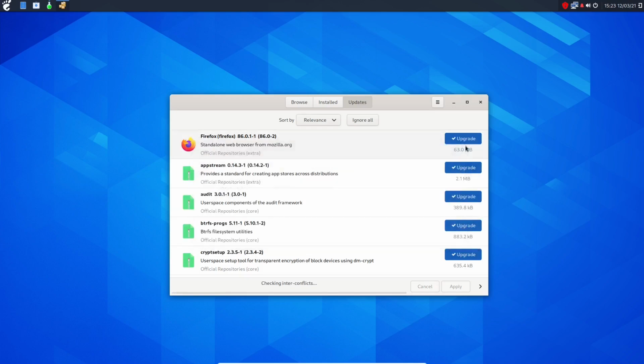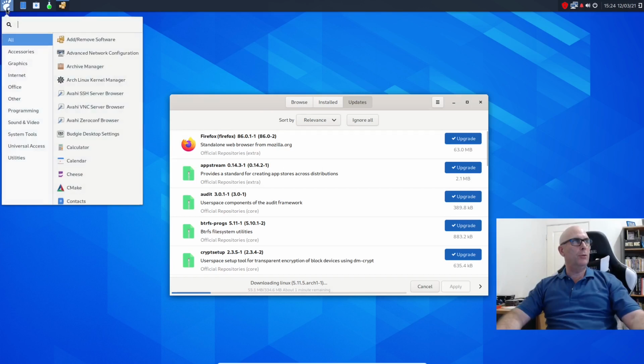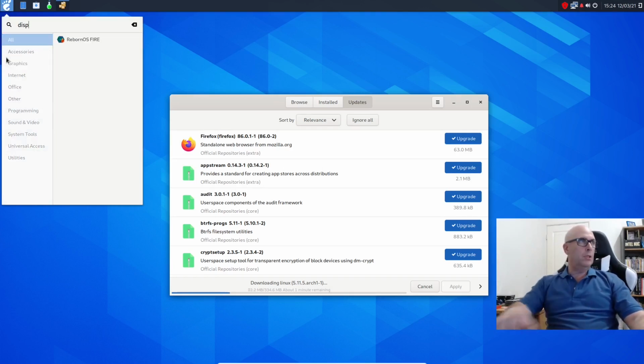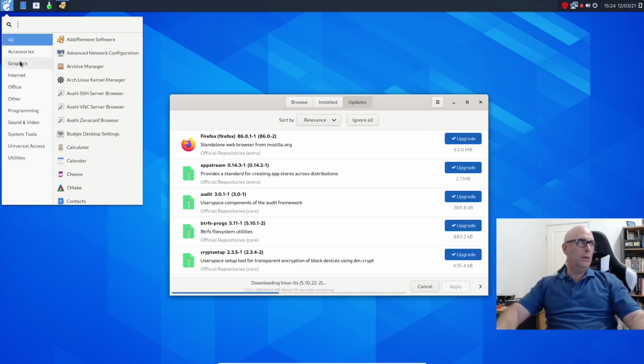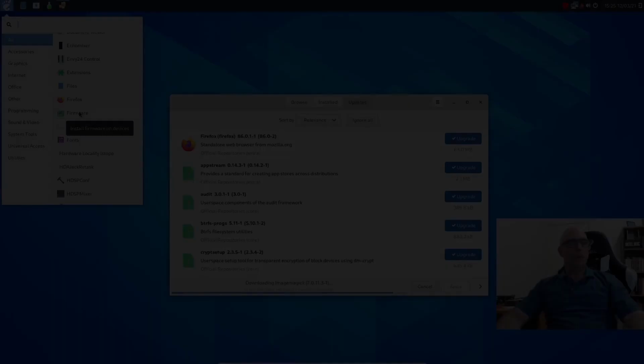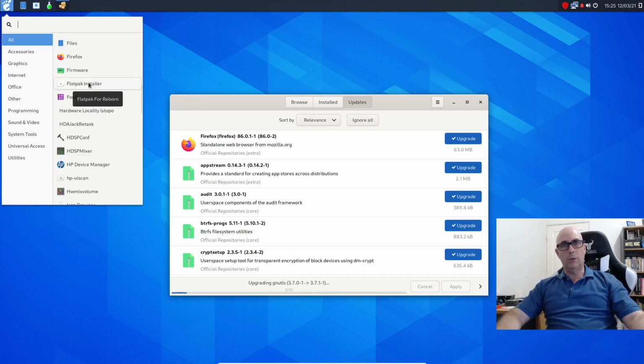Yes, apply. So while that's updating, we'll have a look through the menu. I noticed when I typed in display before, we got this RebornOS Fire. So that's an interesting one to look at. And I'm pretty sure there was a couple of other tools in here as well. So we've got the add remove, which is the PAMAC. We got firmware for installing firmware on your device, and the Flatpak installer, which we will look at as well after the updates are finished.